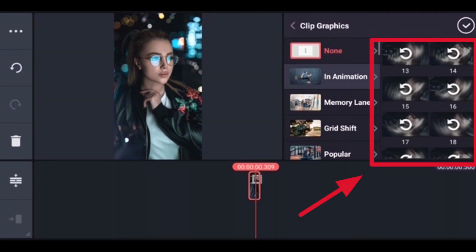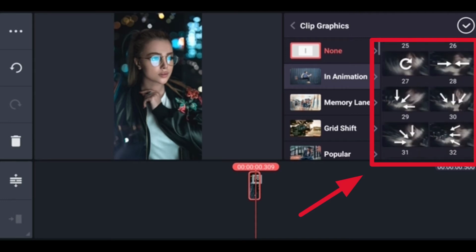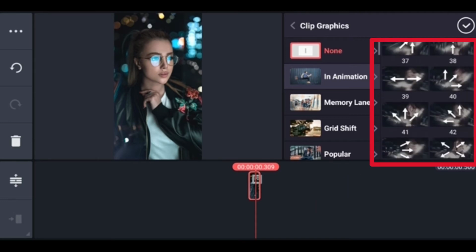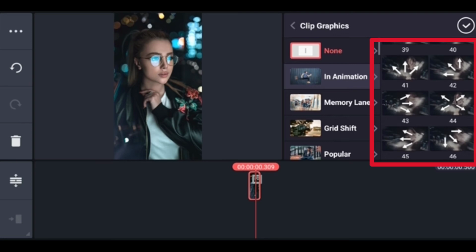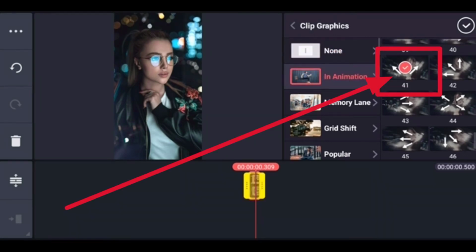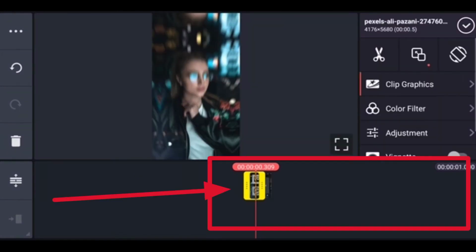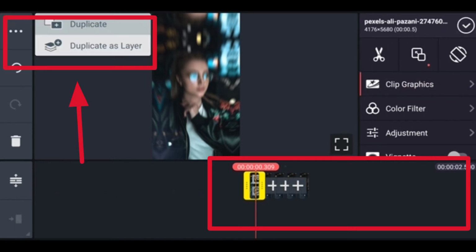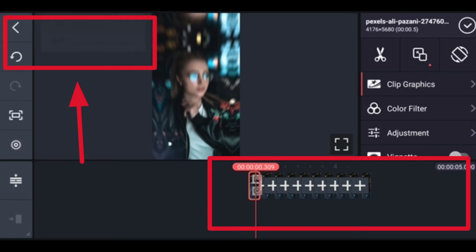There you find a lot of effects. In that, I have selected effect number 41. You can select according to your wish. Just download it. Then, you can duplicate it as per your wish. I duplicated nearly 24 times.